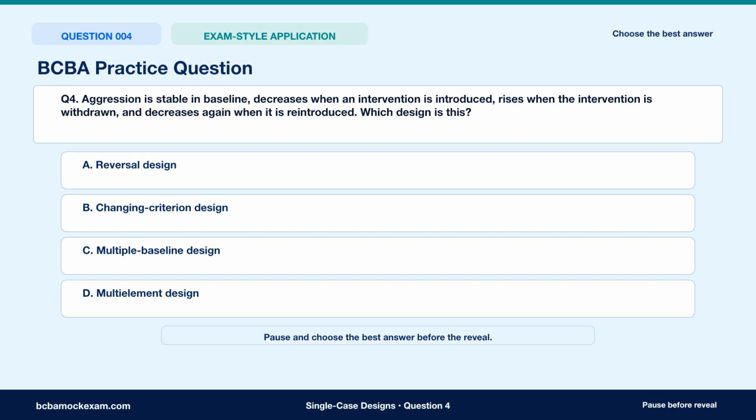Question 4. Aggression is stable in baseline, decreases when an intervention is introduced, rises when the intervention is withdrawn, and decreases again when it is reintroduced. Which design is this? A. Reversal design. B. Changing-criterion design. C. Multiple baseline design. D. Multi-element design. Use the timing of each condition change to decide which experimental logic the stem describes. Stop here long enough to test each choice against the stem.